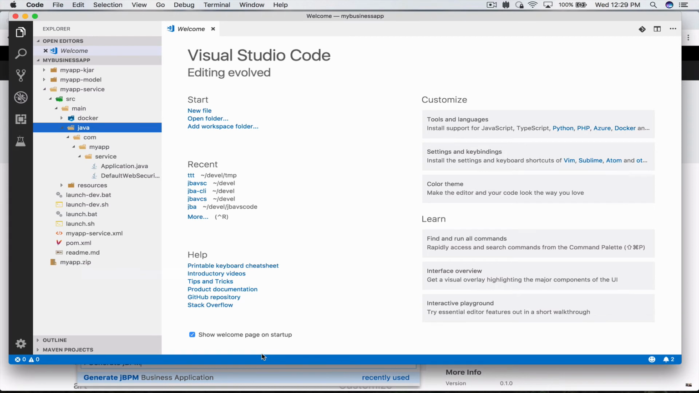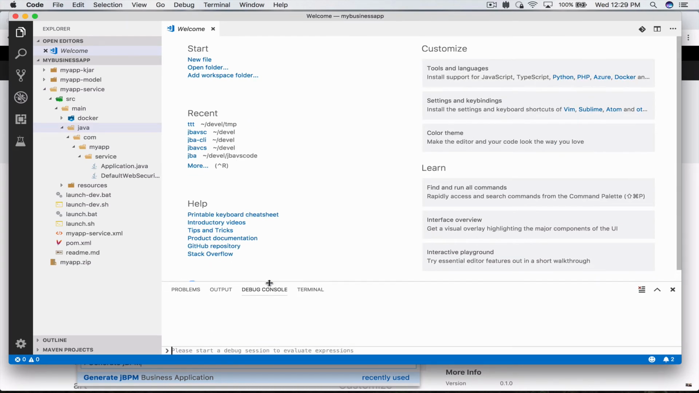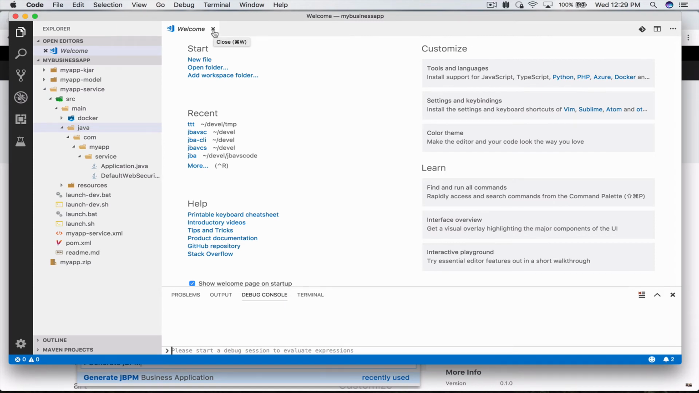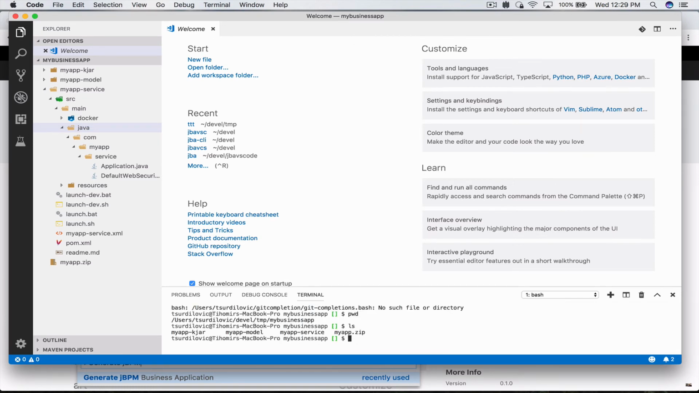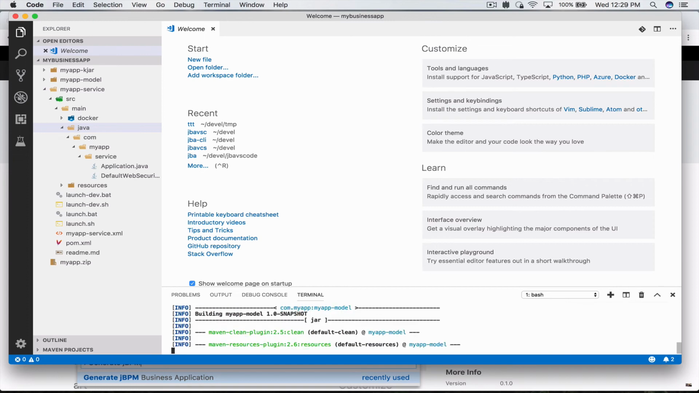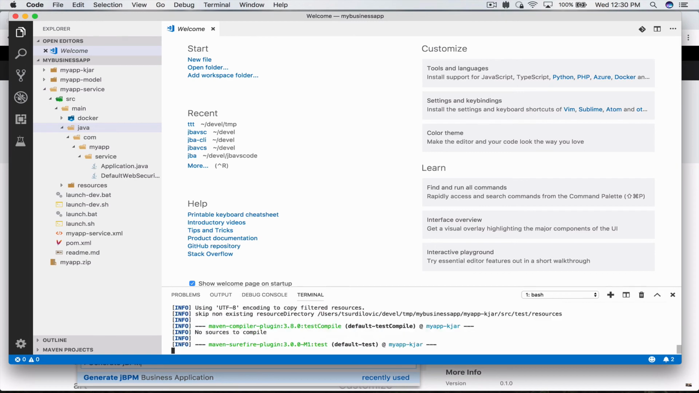Now, just to show you how easy it is to start your business application, also out of the IDE, so we never left our Visual Studio Code, we can go to Terminal and go to My App Service. And here we want to change the permissions for our launch script, and then we just want to do launch.sh clean install. And out of our IDE, now we are building and also starting our jBPM business application.